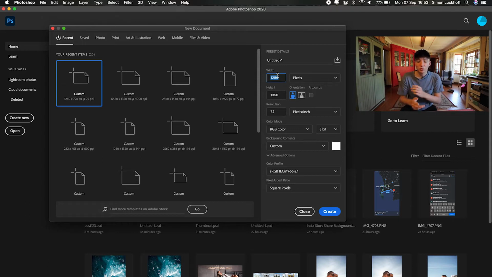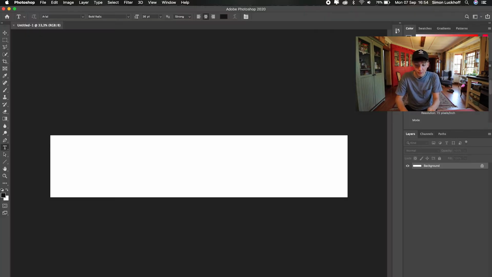So for 6, what you want to do is 1080, because that's the width of a single post, 1080 times 6. I hope that makes sense. What's 1080 times 6? 6,480. This is going to make one massive long landscape photo, but we're going to see in a second. So head down to create, press enter, there we go.